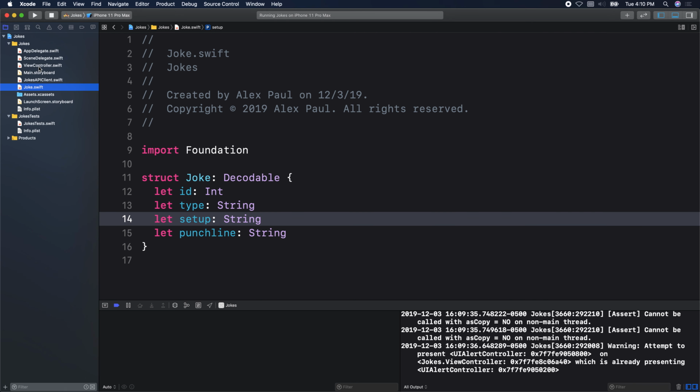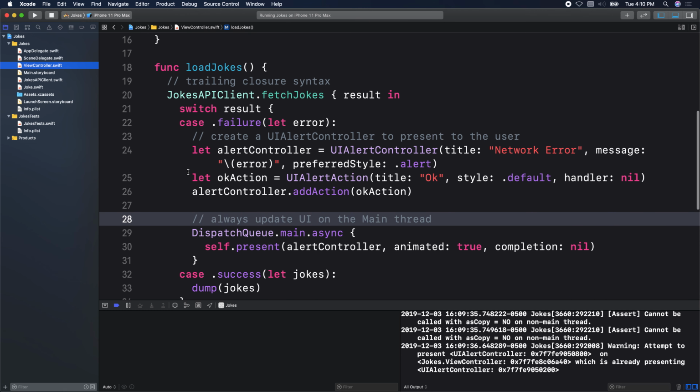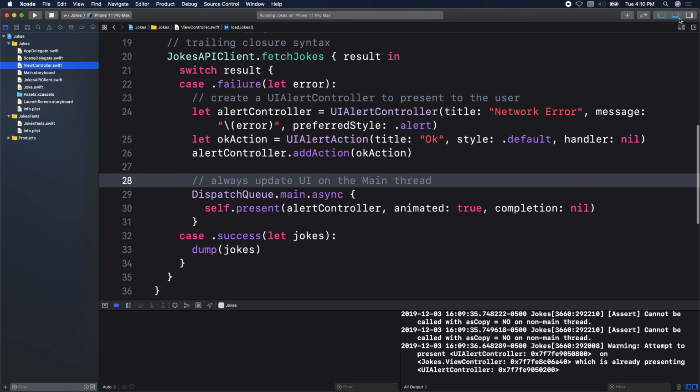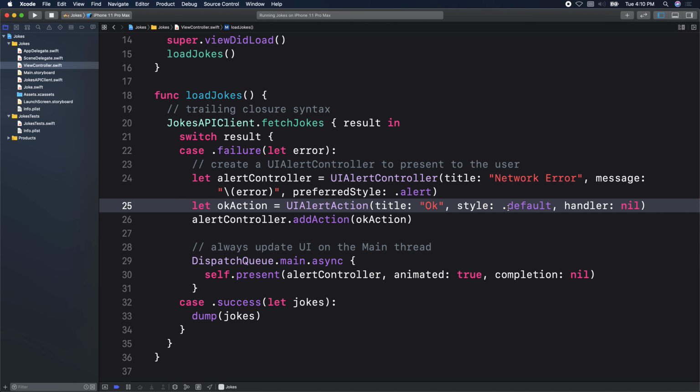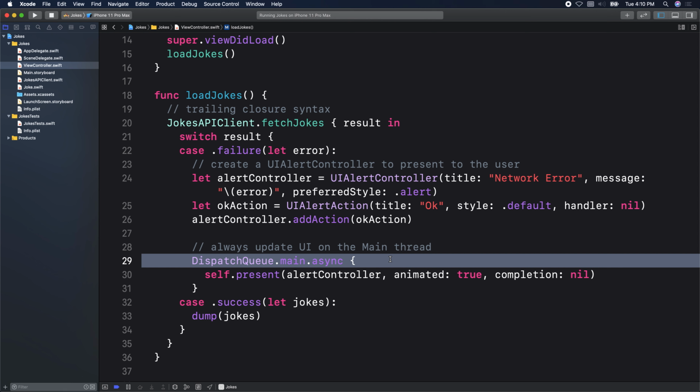Load jokes. Next time I ask about main thread, we'll all know why.